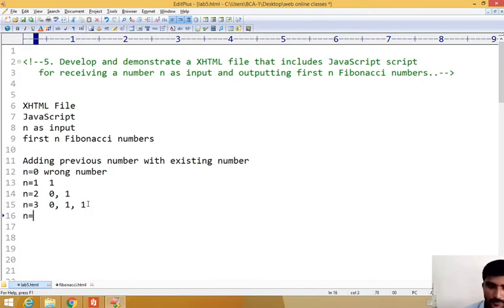If you enter n equal to 4, the basic Fibonacci numbers are 0 and 1. Only if n is greater than 1 does it produce 0 and 1 by default; if n is 0 it shows a wrong number, and if n is 1 it shows 1. For n equal to 4 I want four numbers but here there are two, so it adds the previous two numbers, 0 plus 1 is 1, then 1 plus 1 is 2. Like this we find the Fibonacci numbers.